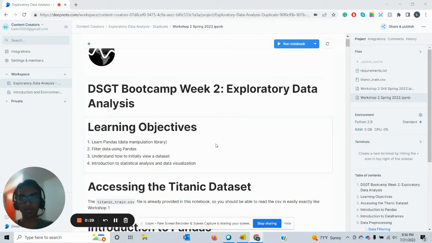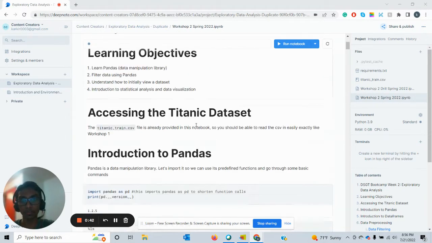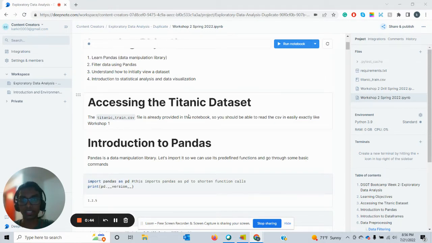As the name implies, we want to be able to explore a dataset when we load it in or get it from a source, right? We want to perform some initial exploration before we start coming up with a solution to the problem you're interested in solving. So for this bootcamp, we're going to be using a dataset called the Titanic dataset. If you have duplicated this Deepnote workspace into your personal workspace, you'll see here that you'll have a Titanic train.csv file. This is the file that's already provided, so we'll be able to load it in and start exploring the Titanic dataset.